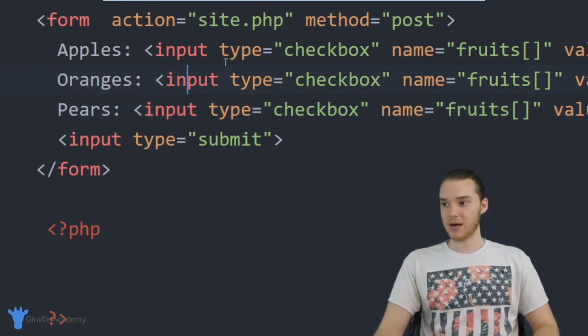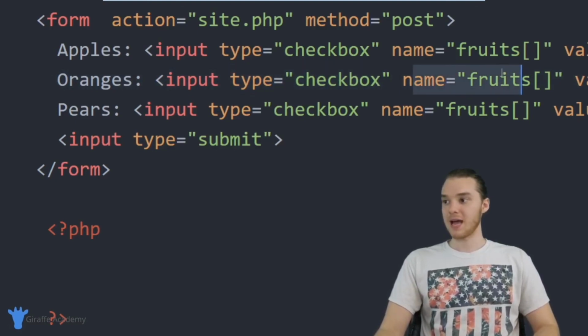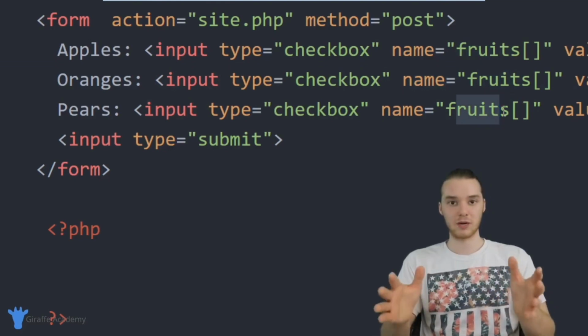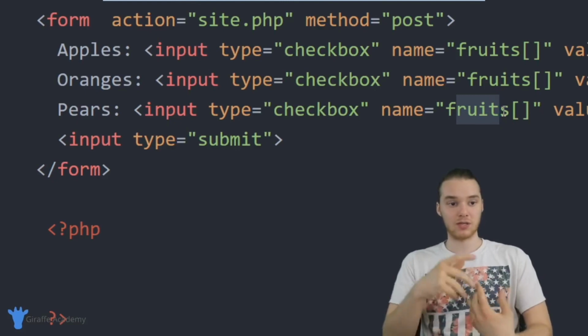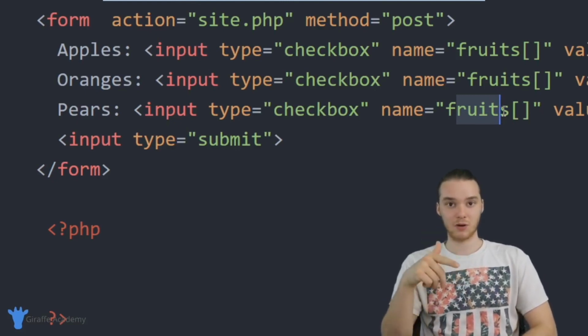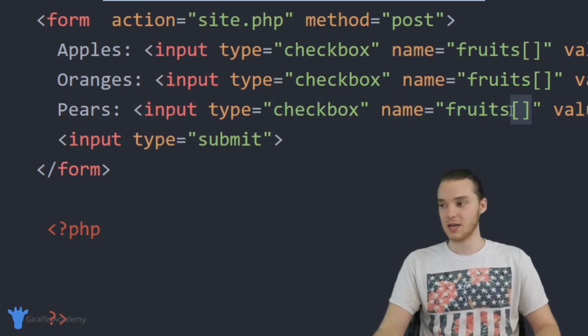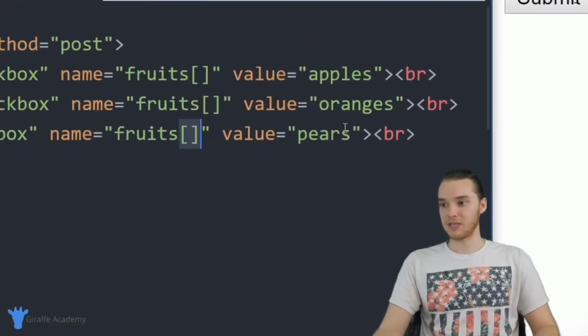And making the checkbox is pretty simple. Again, we just have to specify the type, we have to give it a name. And remember, if we want all of these checkboxes to be stored inside of the same array, in other words, if we want the values that the user checks to be stored in the same container, in the same array, we have to name it just like this. And then finally, we give each of these a value.